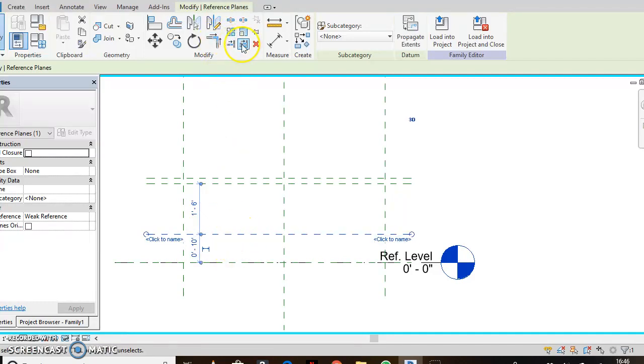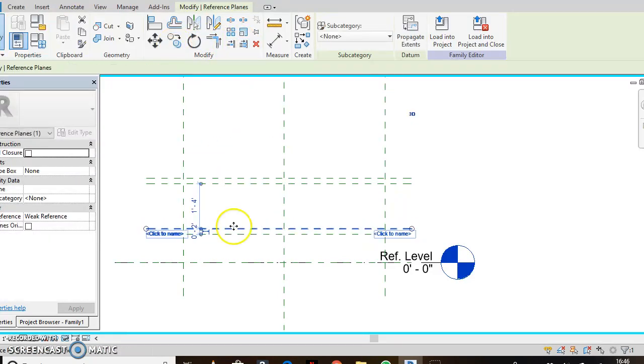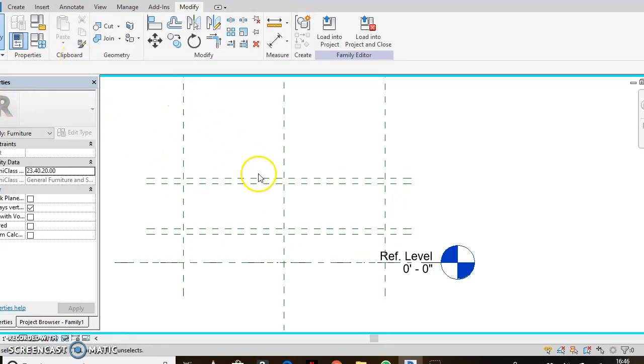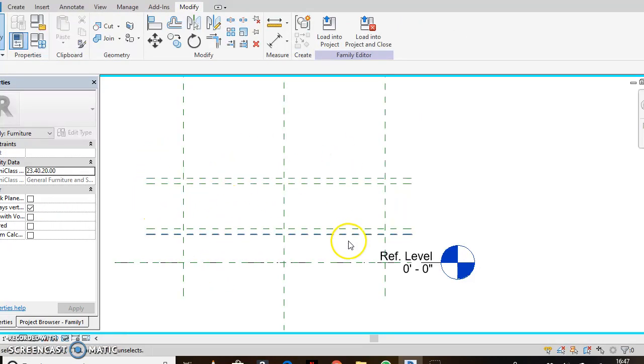And I'm going to copy this and move it 2 inches above. So 2 inches above it. And what you do next is you're going to name this reference plane. This will be tabletop. And this is the lower shelf. Okay, so you have that here. So tabletop right here and lower shelf right there. That is done for it.